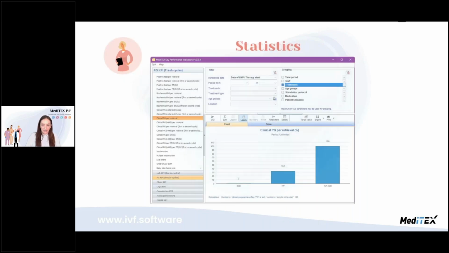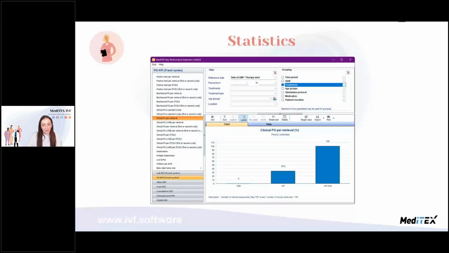Now the statistics. Statistics are very crucial for clinics. We have a module called MedITEX KPI, which is included for free in the MedITEX IVF package. You can see the module here. I opened it. You can choose different KPIs, lab KPIs, pregnancy KPIs. There are even extra KPIs. And then you can run your statistics in less than 2 seconds.